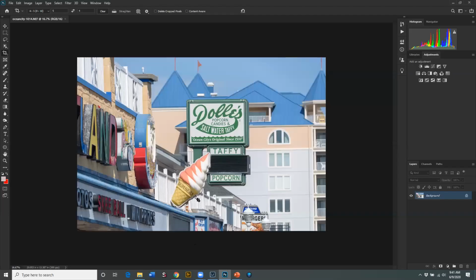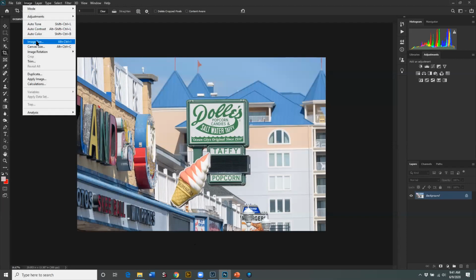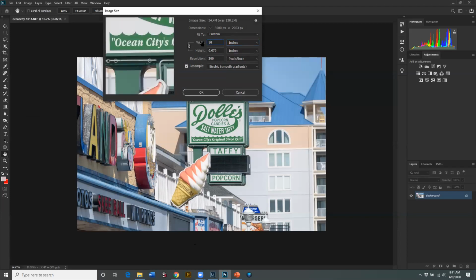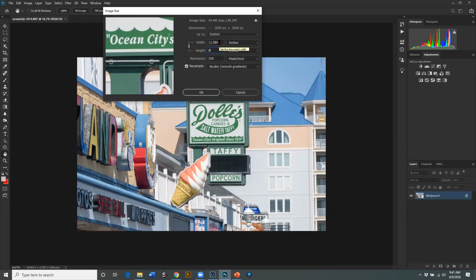So here we are in Photoshop. Once I have my image in Photoshop and I've done all my cropping like I showed you in Lightroom, then I'll go over here to Image and go to Image Size. Now, let's say I'm going to print. I'm going to change my pixels over here to inches, and I'm going to keep my resolution at 300 pixels per inch. If I want my width to be, let's say, 10 inches, I'll type in 10 and my height automatically adjusts. If I want my height to be 8 inches, then my width automatically adjusts.